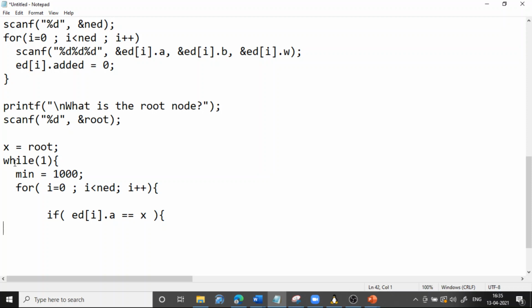Okay, so then here we will check if ed[i].w is less than minimum. Surely it will be less than minimum in the case of the root node, because we have set minimum as 1000. Then what we will do: minimum is equal to ed[i].w. Okay, this is the minimum value. Like that we will set.